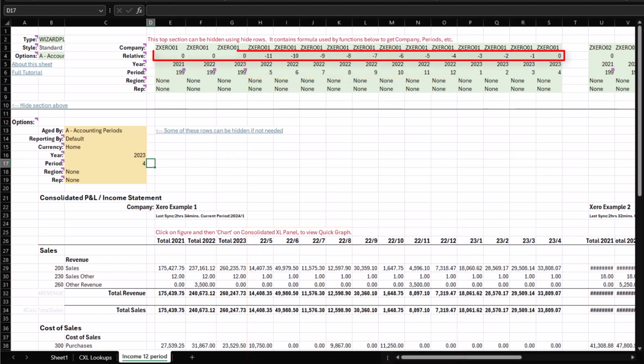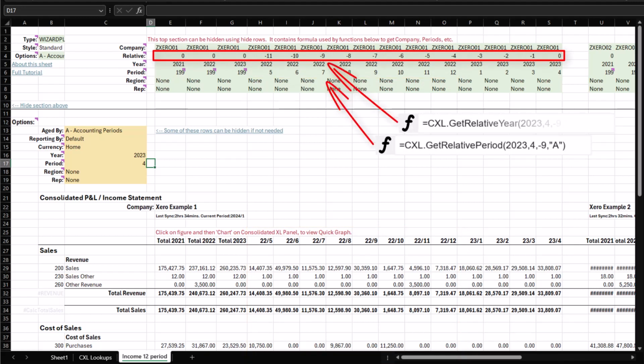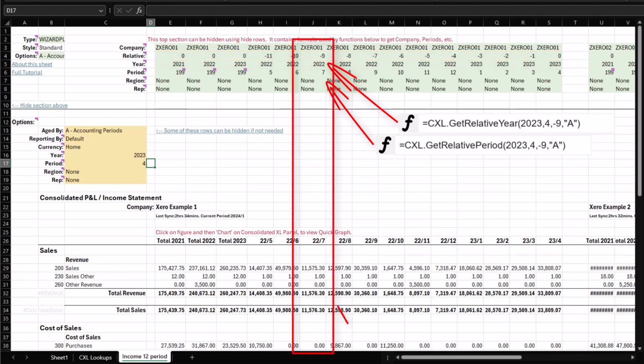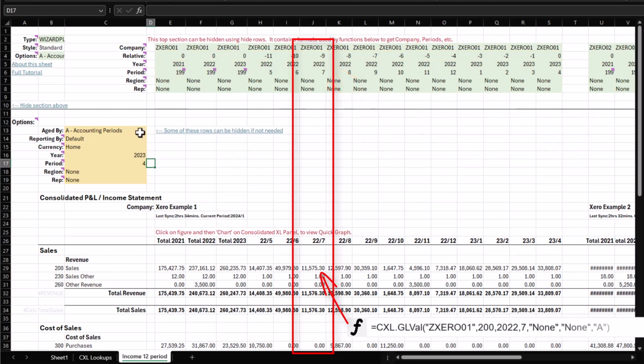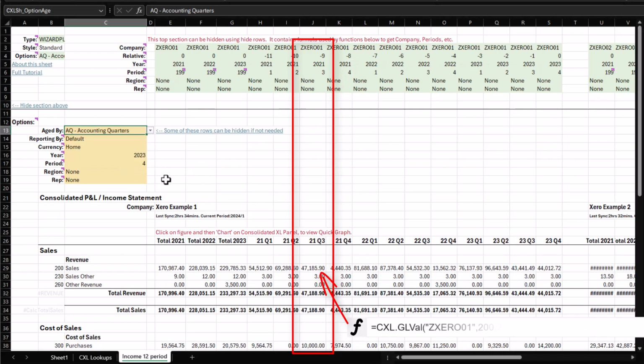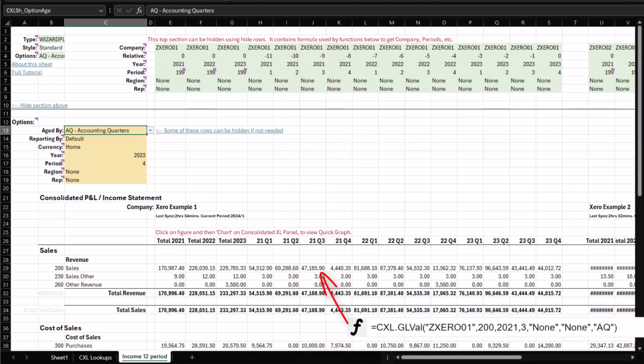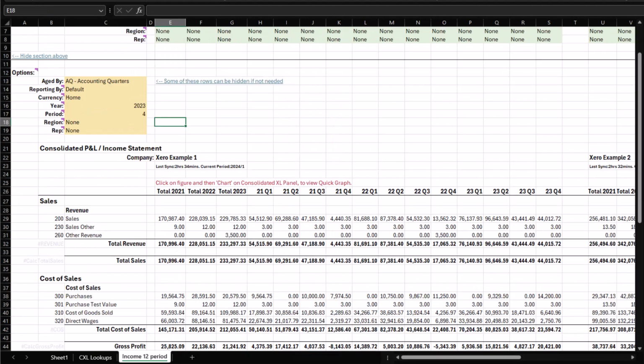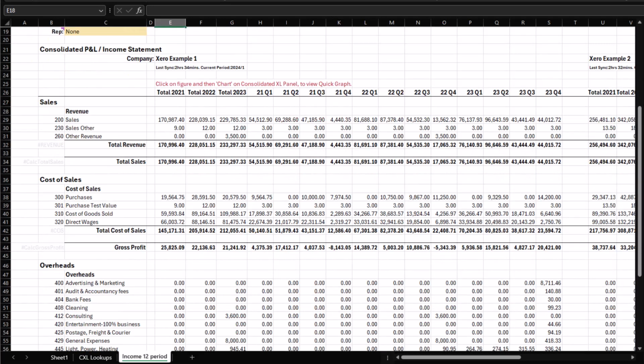These period and year inputs are fed back to the functions in rows 5 and 6, together with a relative period in row 4. These functions then work out the correct year and period to show in each column, relative to the figure in row 4. Changing the aging method to accounting quarters will then calculate the last 3 years of periods from period 4, year 2023, and all the headings change accordingly. And we can do the same for calendar periods or calendar quarters also.